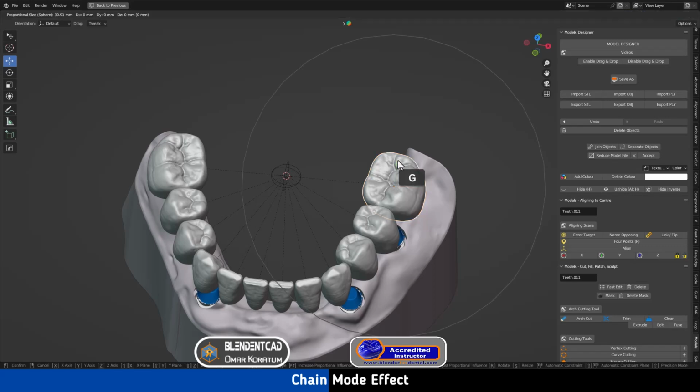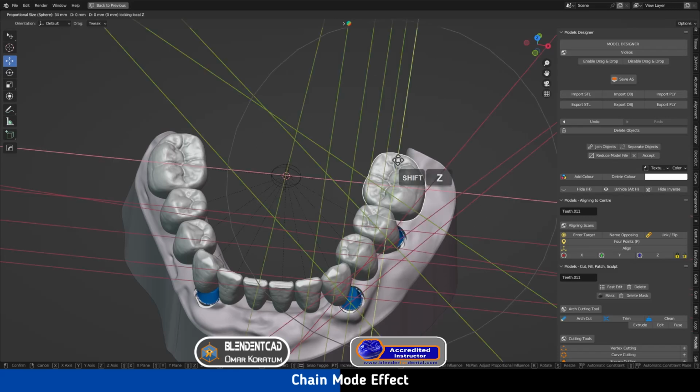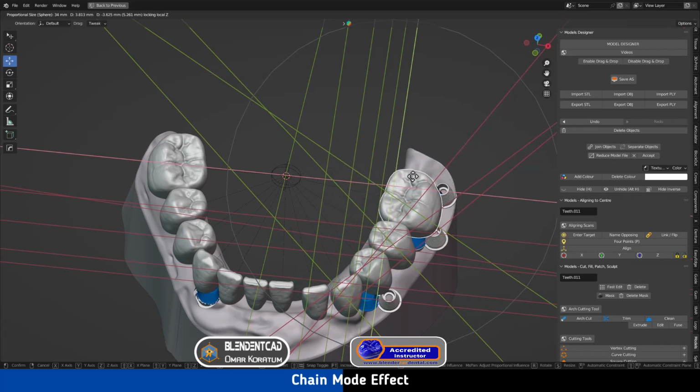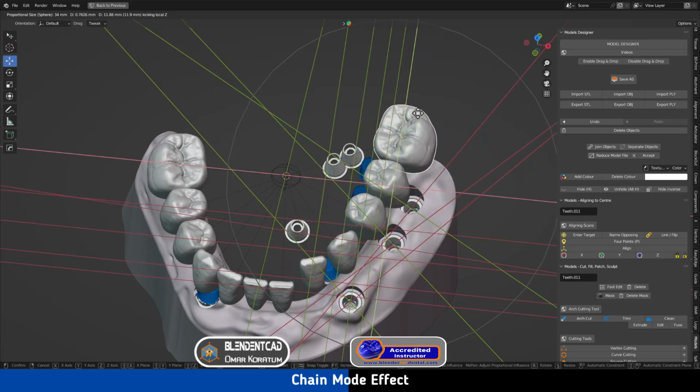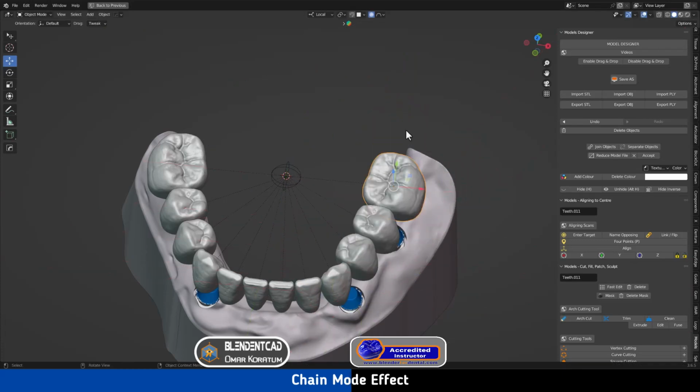And then when I press G, you will see that there is a circle which can be increased and decreased by moving the scroll wheel of the mouse. And then we can move the molar. And as you can see here, while the teeth are moving, there are other objects in the scene that are also moving. So to have this feature without affecting the other objects, we are going to do as follows.